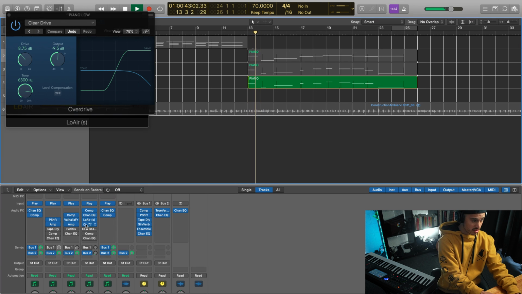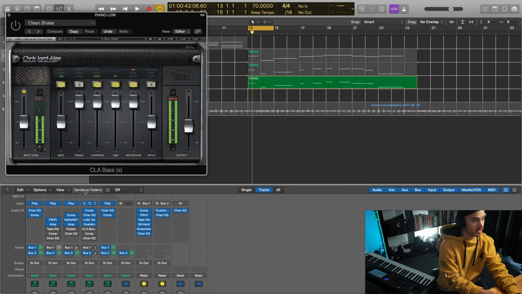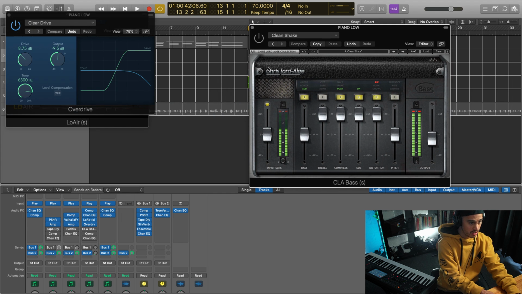I was thinking of this as another compressor, but also adding a little bit of harmonic information, which adds a little bit more low, let's say low mids, I don't know. And then I used this plugin called the CLA Bass on a preset called Clean Shake. Here we go.